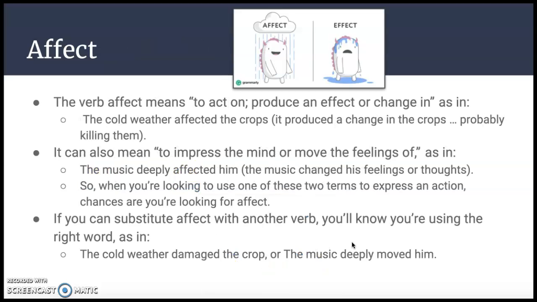All right, affect with an A. The verb affect means to act on, or produce an effect or change in. As in, the cold weather affected the crops, so it produced a change in the crops, probably killing them. It can also mean to impress the mind or move the feeling of, as in, the music deeply affected him, meaning the music changed his feelings or thoughts. So when you're looking to express an action, chances are you're looking for affect with an A. So A equals action. If you can substitute affect with another verb, you'll know that you're using the right word, as in the cold weather damaged the crop or the music deeply moved him.